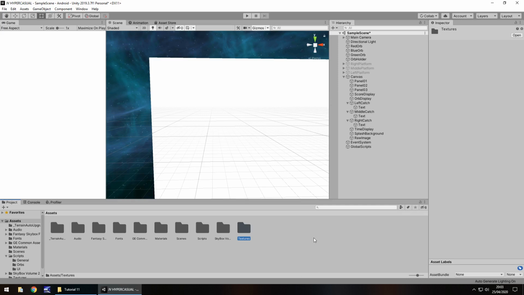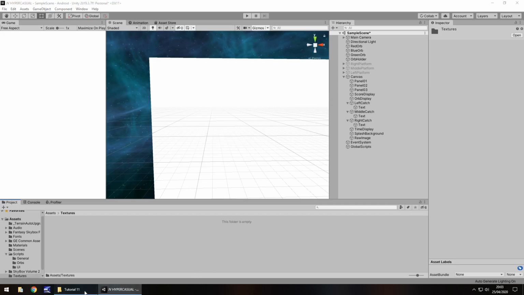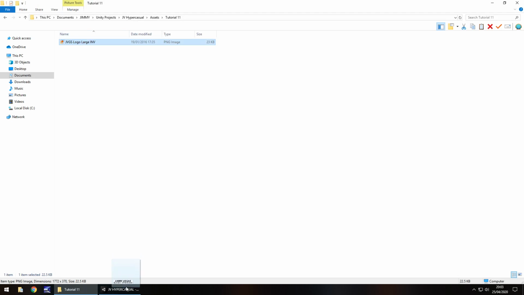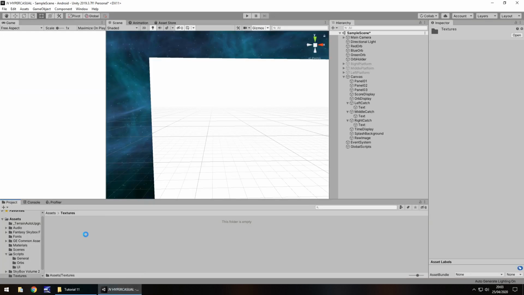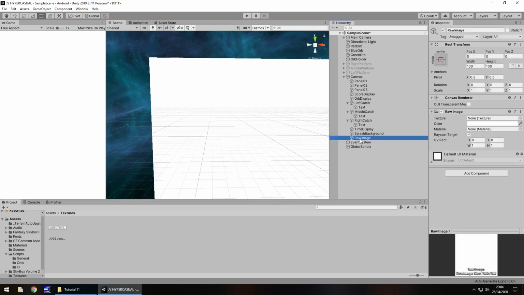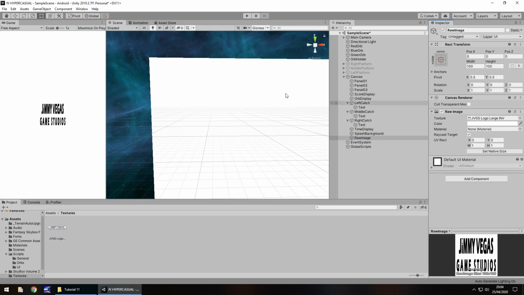A texture is basically an image that can be applied to either, for example here, a raw image, or perhaps a material. For now, I'm going to drag and drop this. Obviously, you could use a text element if you wanted to and just type the text in. It's entirely up to you. Like I say, if you've got a logo for who you are, that's all good and well. So I'm going to drag and drop this over here and display it there.